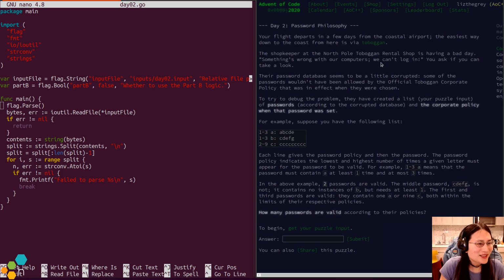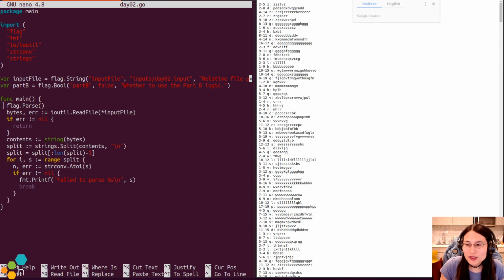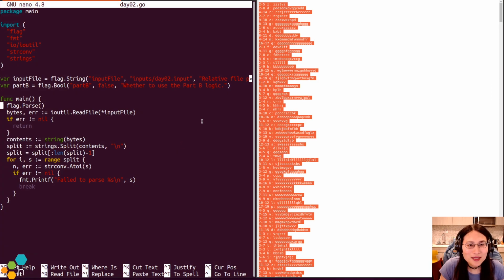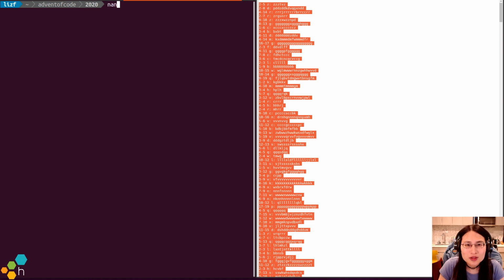We're taking a toboggan to the central airport. We can't log in. There is a database of passwords and the corporate password policies: the lowest and highest number of times a given character must appear. Okay, that seems simple and straightforward enough, so let's go ahead and pop this open and paste this input in.